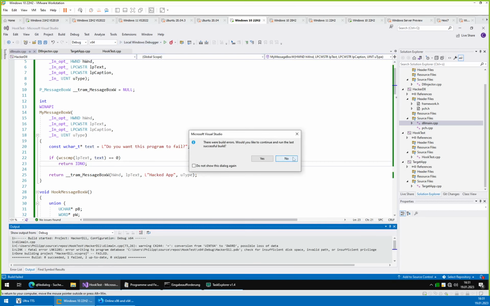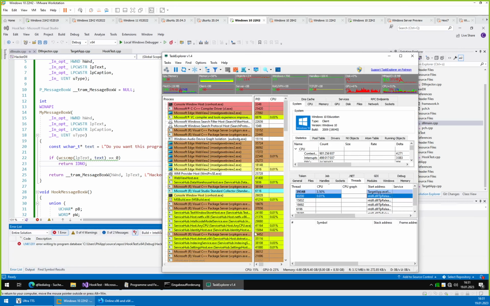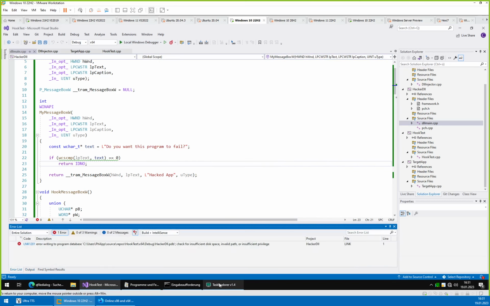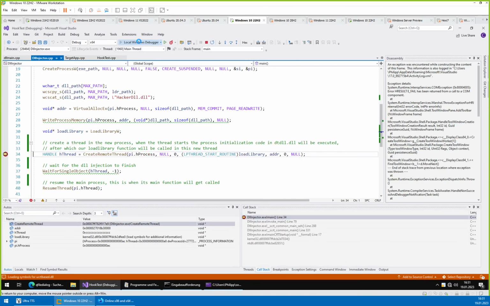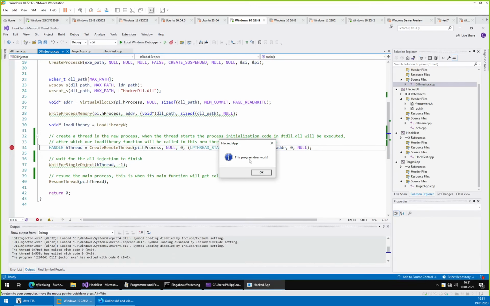Okay, something's wrong. That thing was blocking our debug data. Still blocking? Okay, then let's just close it. Okay, so we want to attach. Actually, we don't need to attach the debugger. We can just check whether it works. This program works, and it said hacked app in the title.